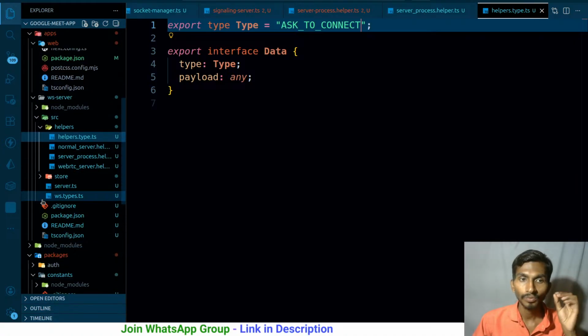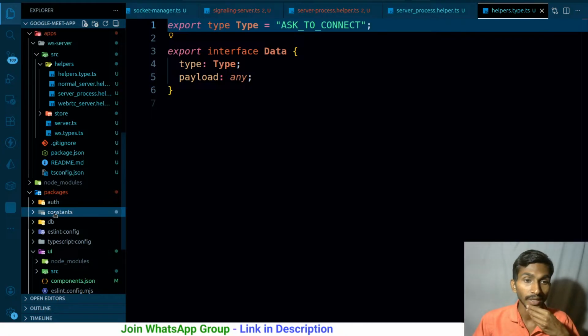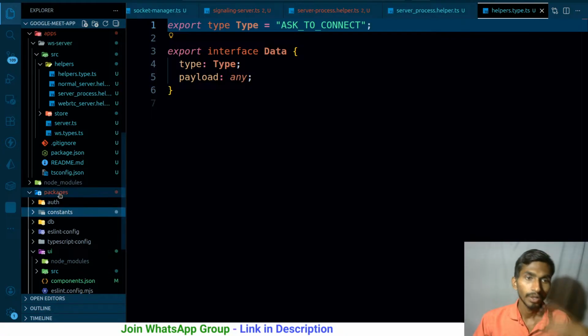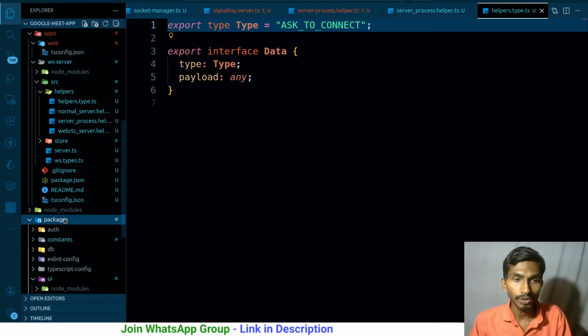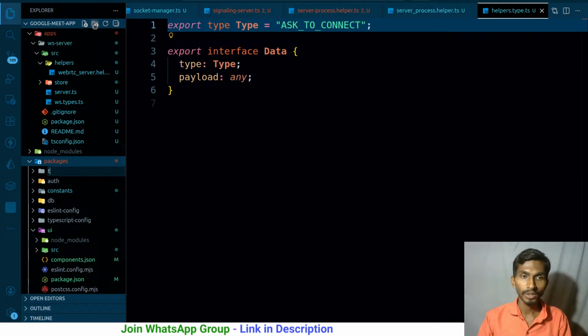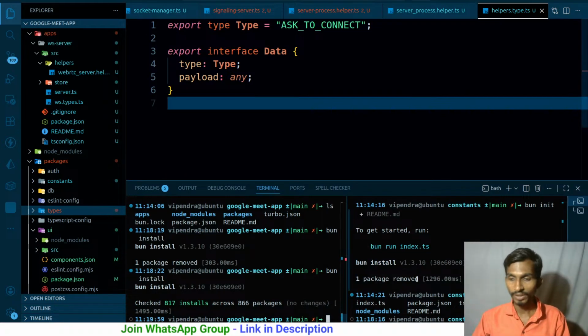So what do I have to do? Let's create a global level directory that will contain the types. I had that, then I removed that, but I think I need to have it again. As I need to use some types at two places, I'm gonna be creating another folder called types, and I will initialize bun inside that.